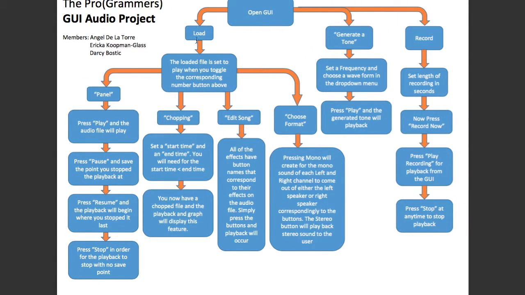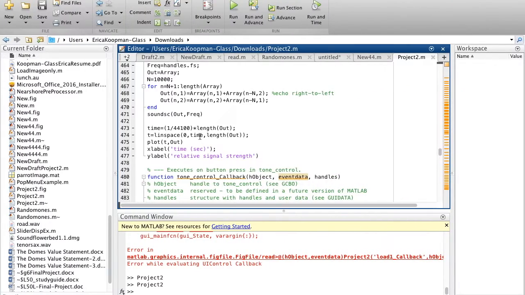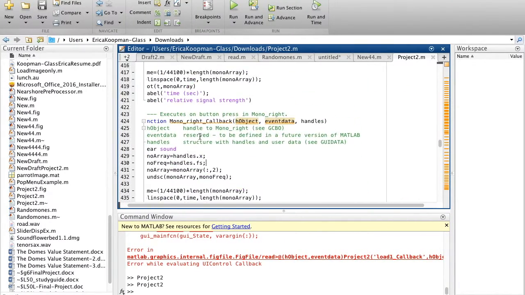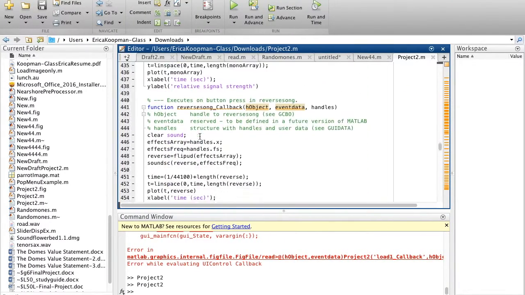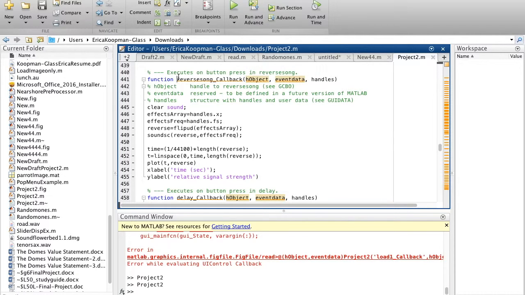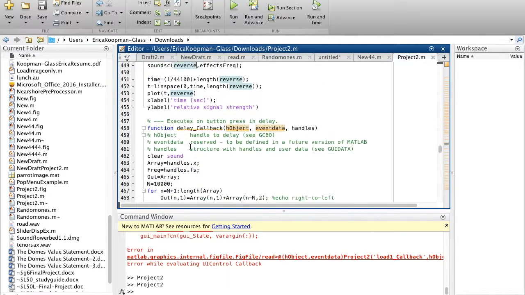So we load the track, we have the loaded file, and we can edit the song, and we can chop it. So we set the start and end time. Start time has to be less than the end time. And now we have the chop file for playback. Now inside of the code, we have all of the effects right here. So here is reverse song. And we just simply flip the array upside down.